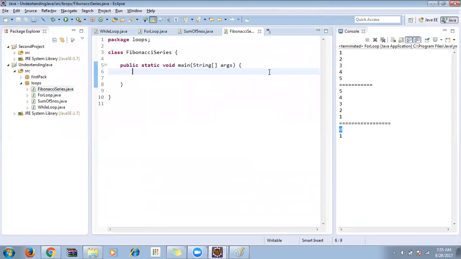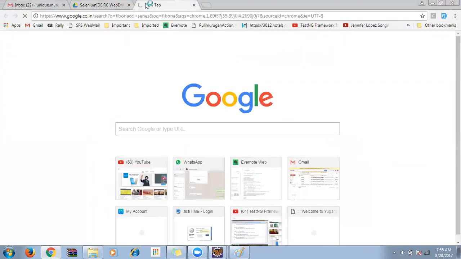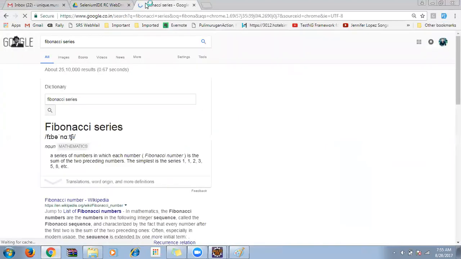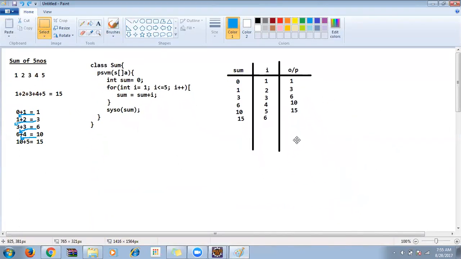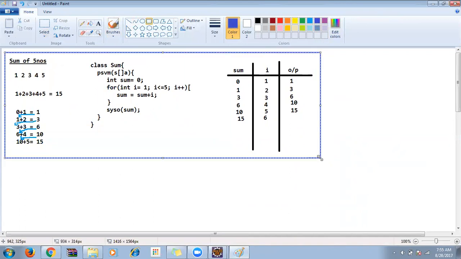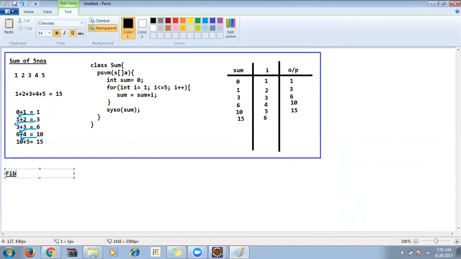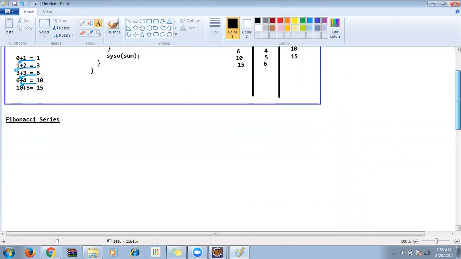What is the Fibonacci series? I'll Google it and get the numbers. The Fibonacci series is 1, 1, 2, 3, 5, 8, and so on; like that it goes on. What is the series you're seeing over there? This is my Fibonacci series. How to work on this?